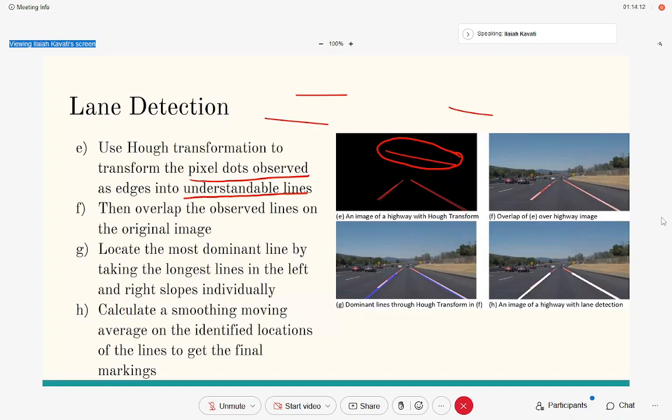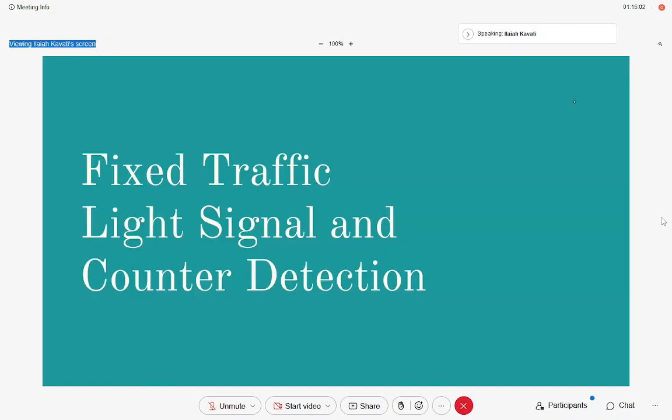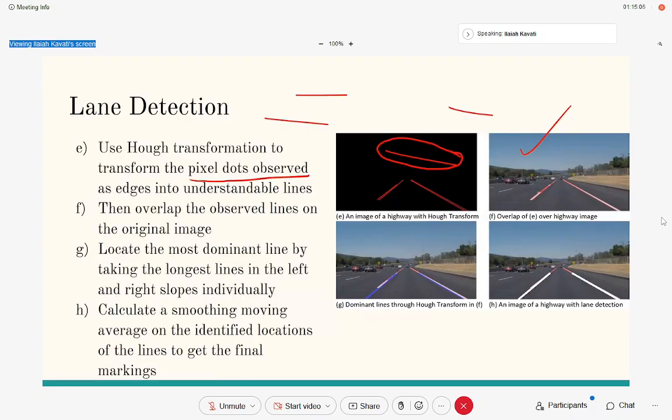Okay, the pixel dots observed over those edges are continuous, but there will be small gaps. So we'll use this Hough transformation method, which sharpens the edges, or which converts these unconnected dots into understandable lines. Then we will overlap, now we have the understandable lines. These identified lines will be overlapped onto the original image. Just see here, image F. Now you can see over the white lanes, these red colored lines, the output after the transform, will be overlapped over that.